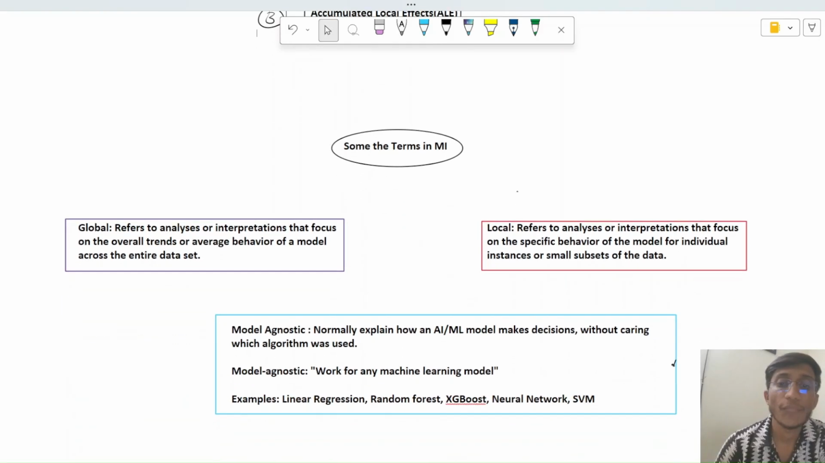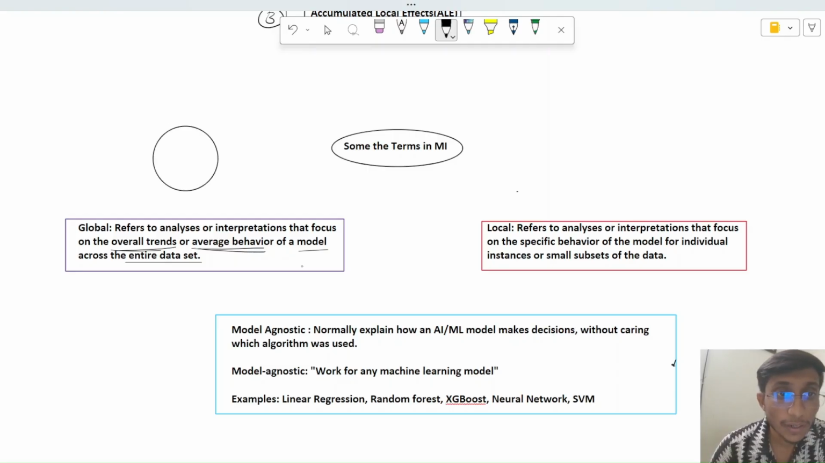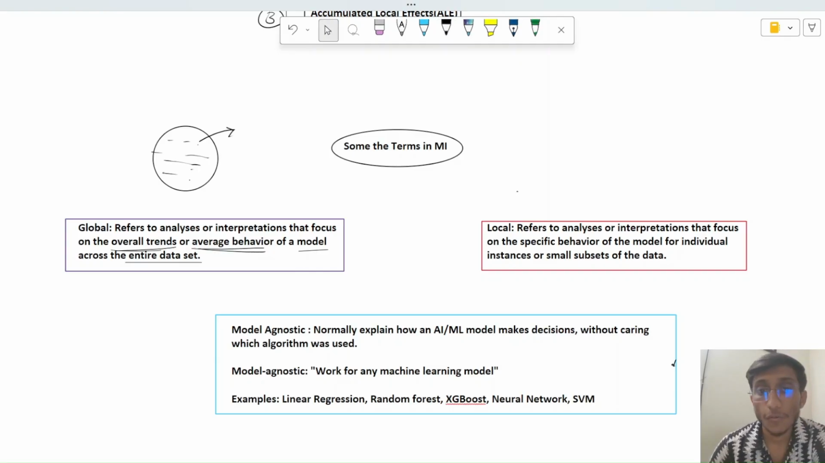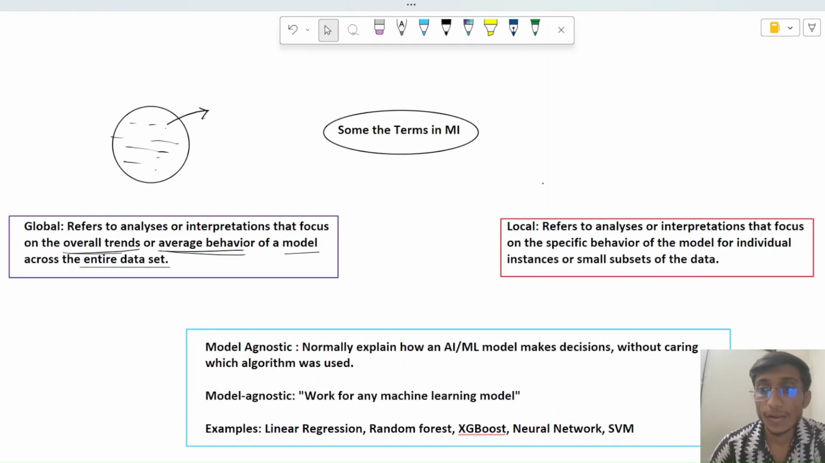First, what is the difference between global and local? Global normally focuses on trends and the average behavior of the model on the entire dataset. Let's suppose this is my complete and entire dataset. Global means the overall trend and average behavior on the entire dataset. But what is the local? Local is simple.